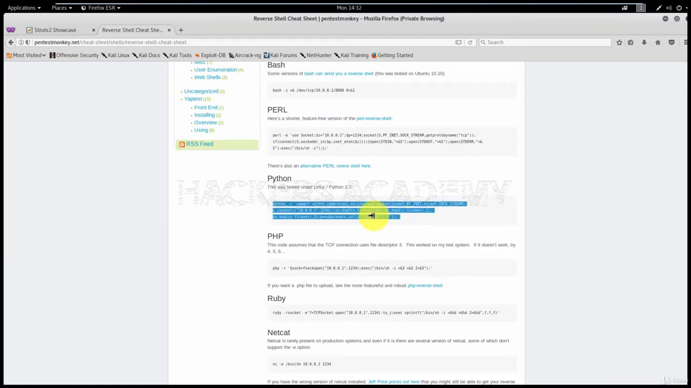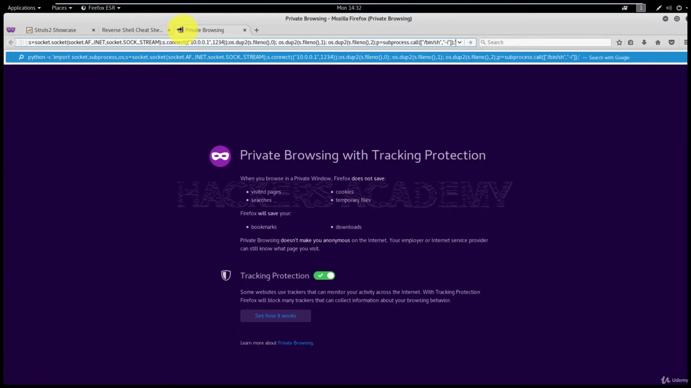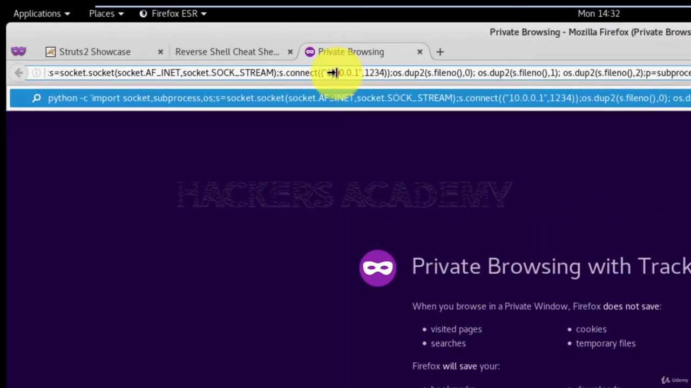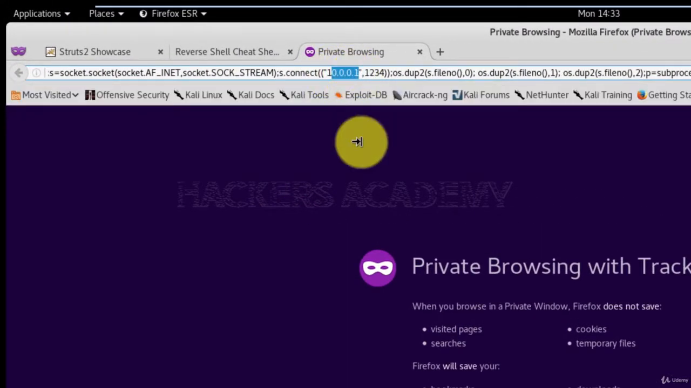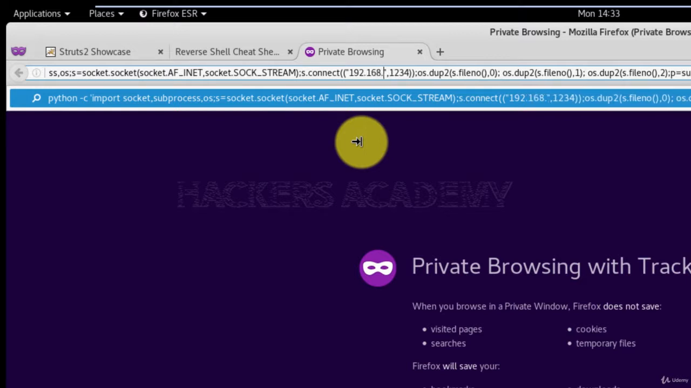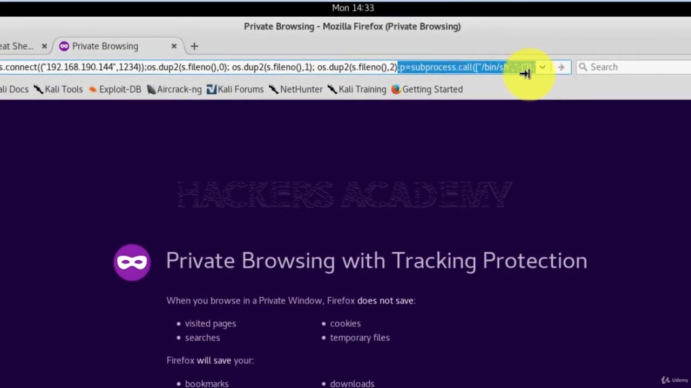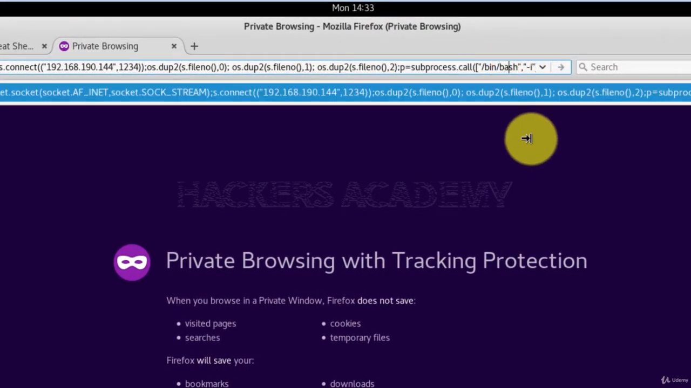I'll copy that, and of course I need to do some editing on it. I need to put what is equivalent to the LHOST in Metasploit, which is my local host, the IP address of my Kali. The LPORT, or the local port, is 1234. I'll leave it as is. And I'm going to change that to /bin/bash.